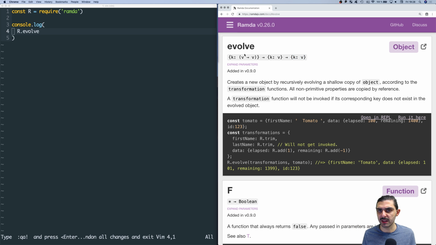This type definition is actually very informative if you think about it. What they're saying here is, assume in your transformation object that you have some keys that belong to the type k, right?